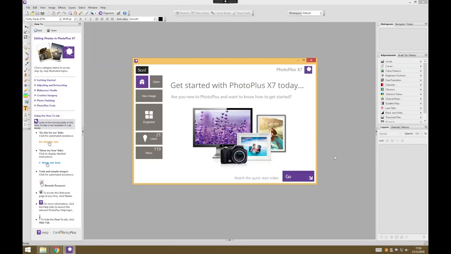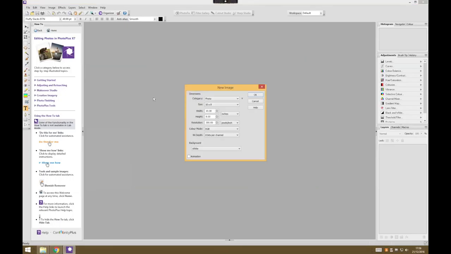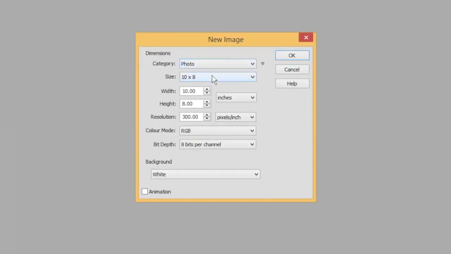Okay, so here we are. We've got Photo Plus open up on the screen and we're ready to start making our banner image. So the first thing we're going to do is just press the new image button and it'll ask us what kind of dimensions we want to use.